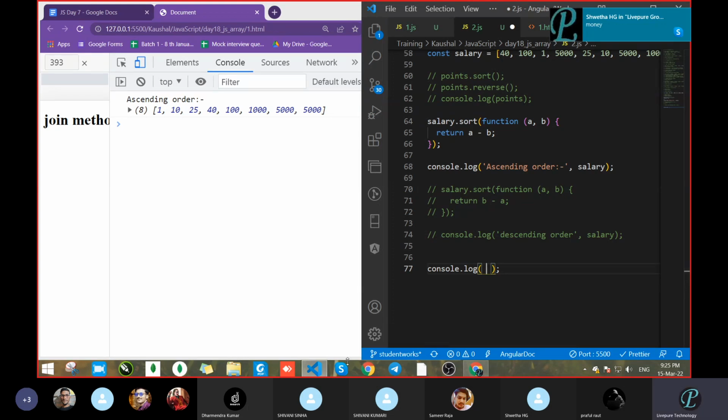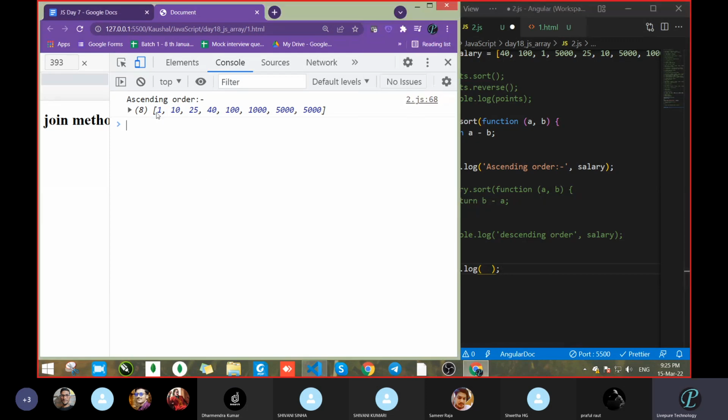Sweta, what are you telling? Sir, the maximum salary has gone to the last position. Whoever belongs to the first would be the minimum salary, and whoever is last would be the maximum salary. See, whatever ascending values you are getting, these are the salaries of the employees. 1 rupee, 10 rupees, 25, whatever is there, it is salary.